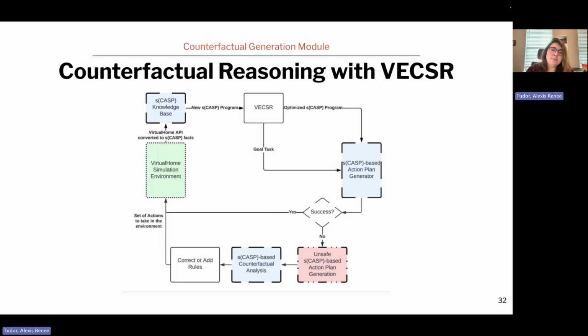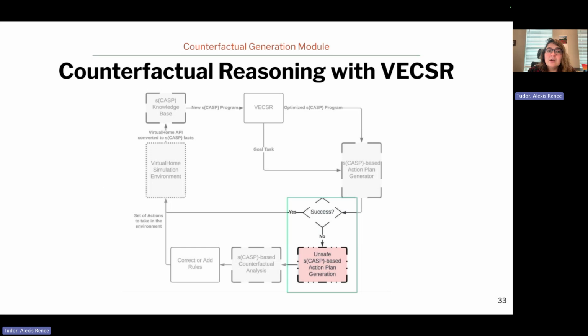With that in mind, we wanted to bring the power of counterfactuals to Vector. When we can't find a correct plan, why not, and how can we fix it? The CG module is a SCAS-based add-on defined from the constraints directly provided by the virtual home simulation. Now let's dive into the details. The primary addition to Vector's main loop is illustrated here at the bottom of the diagram. If a task generates a successful plan, then the loop continues as usual. It's when a successful plan cannot be generated that the counterfactual generation module, or CG module, kicks in.